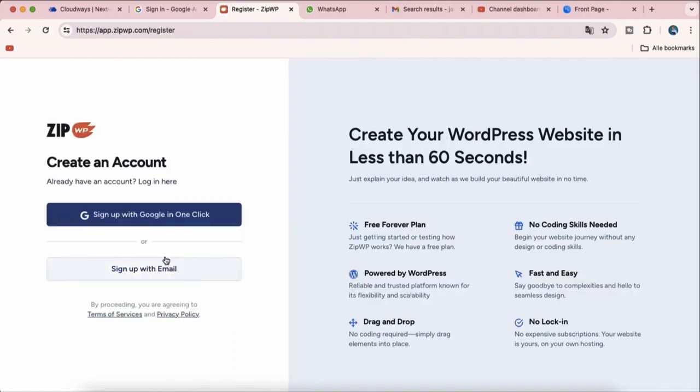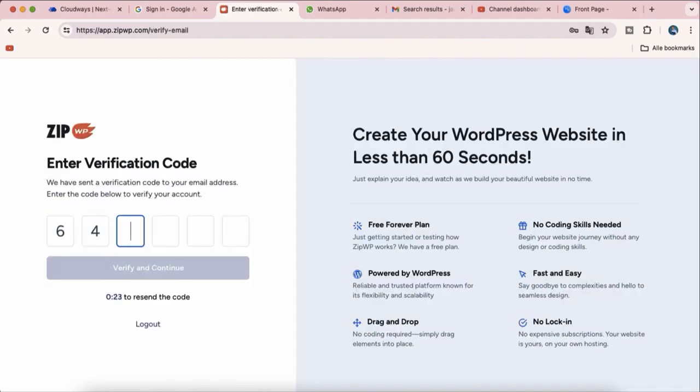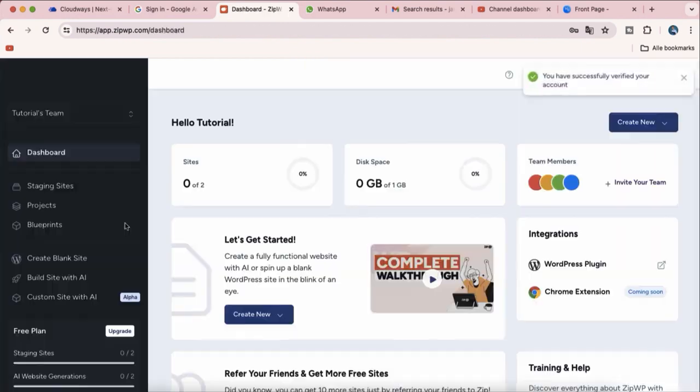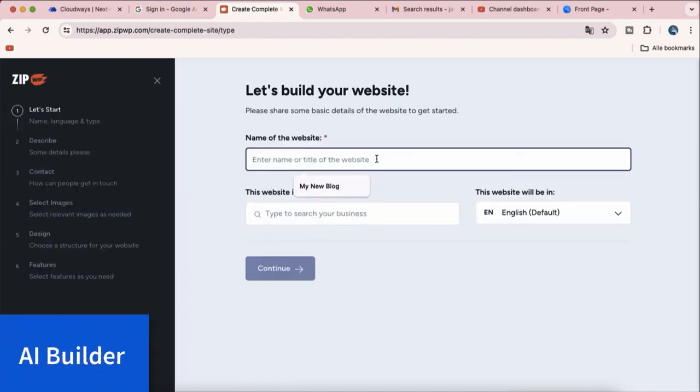And welcome to Zip, enter my code to verify this. And when we have done that, you will be directed to Zip. So, okay, congratulations, you're just a move away from your first website or your second website.